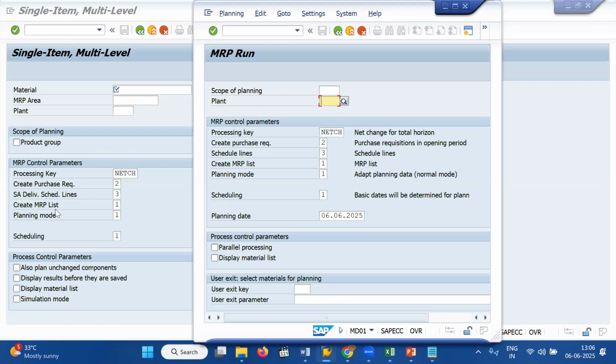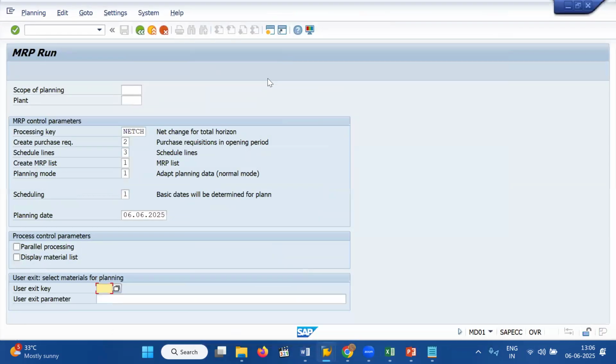This parameter is almost the same. There is a small difference. Here the parallel processing and all these things will be there. Here the user executive, I'll explain to you later. So we have multiple functionalities. Let me explain this.